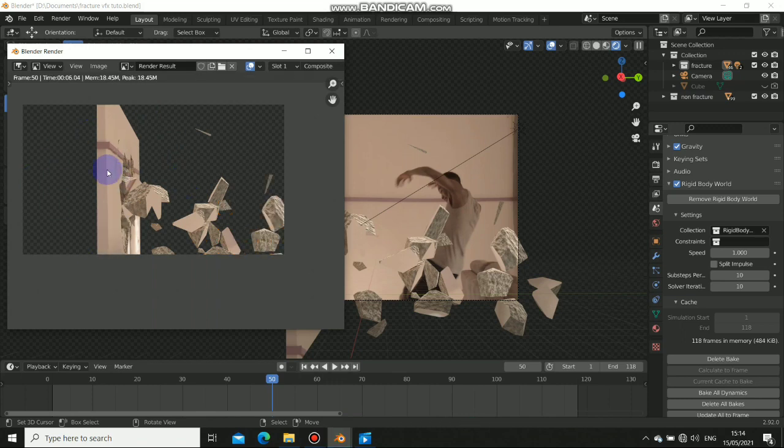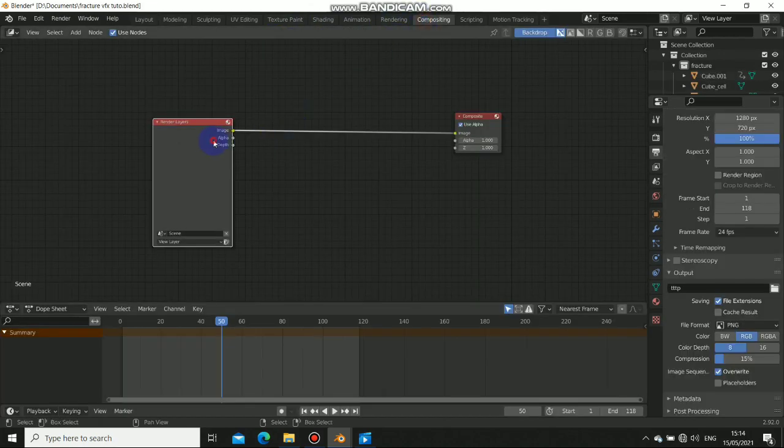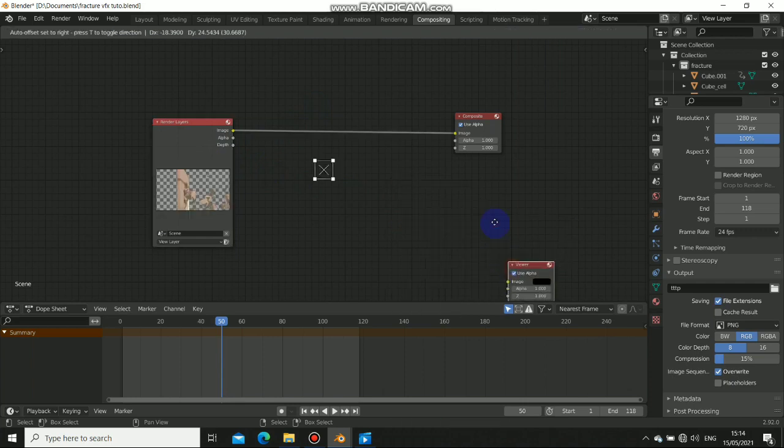You can see that this part doesn't render, which is good. So let's go back to the composite. Now let's add a viewer node. Press Shift A, go to output. Now select a viewer. Put this aside, and you can see that immediately we add a viewer node, we see something here. So now let's add our movie clip.